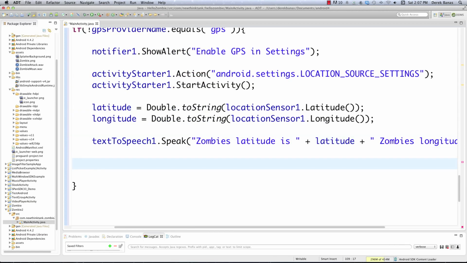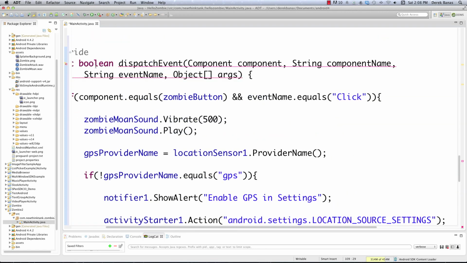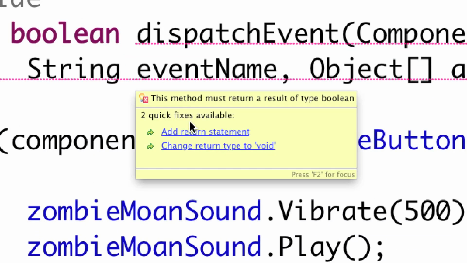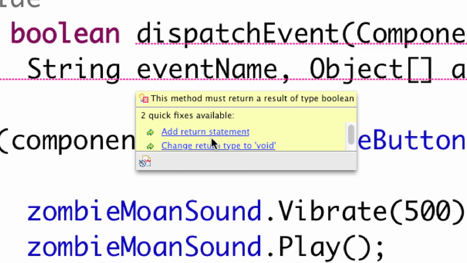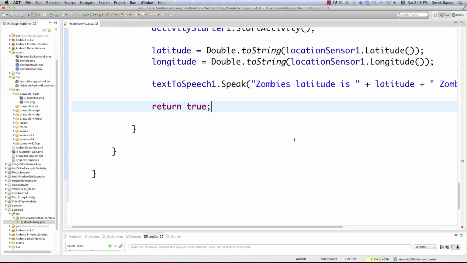That's all you have to do for text-to-speech. And then we're going to type in return true, which is what this thing was complaining about up here, right there where it says Boolean. Okay? And actually, if you come in here and put your mouse over this, you're going to see add return statement right there. Okay, so that's what's going on. So you have to make sure that you either return a true or a false.